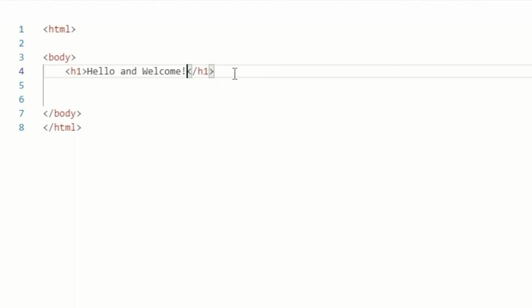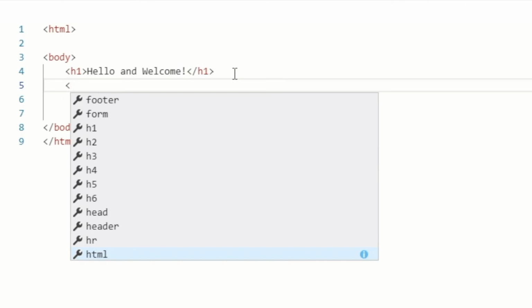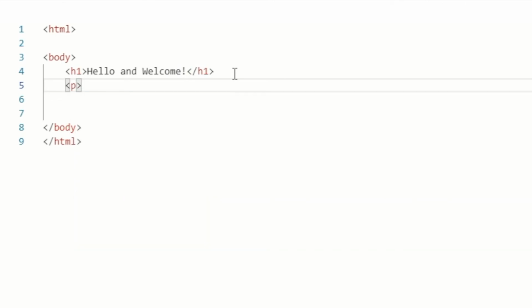And then below this, we're going to write some smaller text. And to do this, we use the P. So we're going to do our arrow brackets, and we're going to type P, close it, and then we're going to do it again, but again with our slash to close it like that. And for H here, this represents header, so like a title. And P represents like a paragraph, like smaller text.